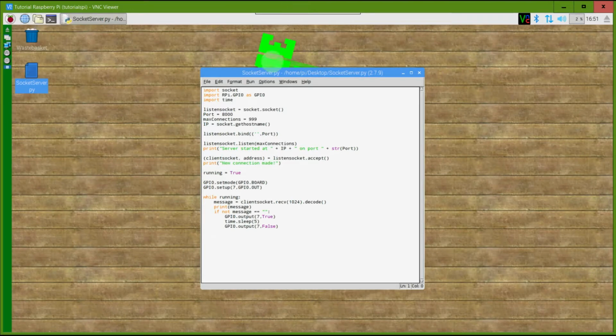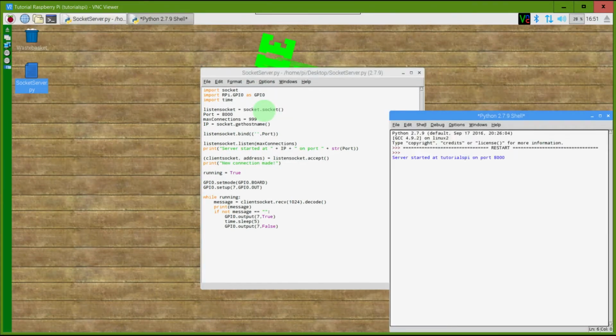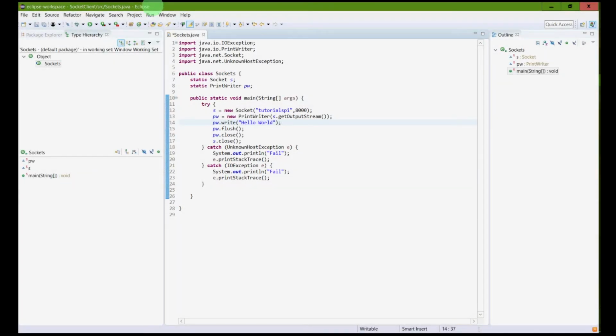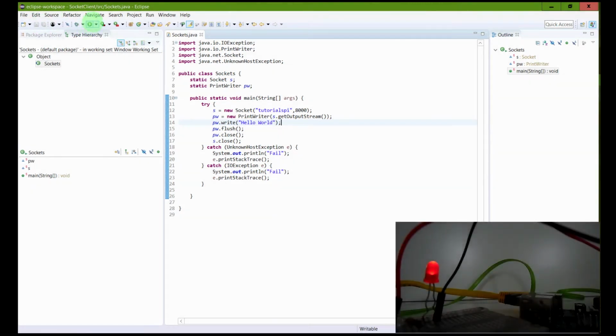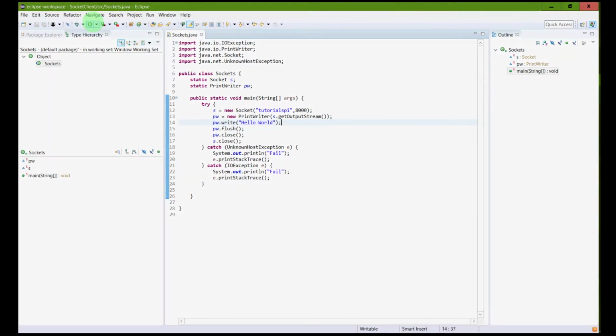Before we go any further, we're going to quickly run the server, and as before it will come up with the server started message. So let's go and run the client and see what happens. Now the server is running, we just need to save our code and press run, and you can see the program has run because the LED has lit up.